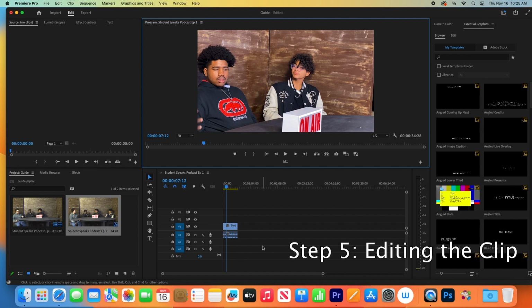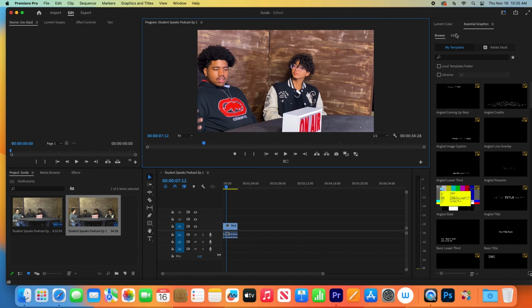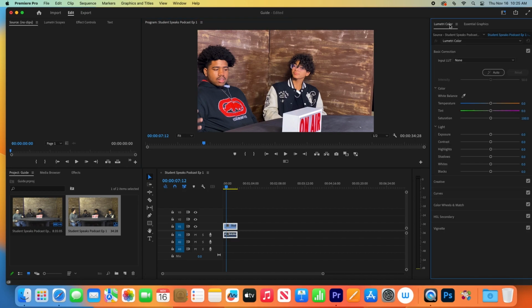Step 5, Lumetri Color. Go to the Lumetri Color tab on your far right, or if you don't see it, go up to the Window menu and click on Lumetri Color. This is where you can change the colors on the video and add filters. This is also where you white balance your video. To do that, click on the pipette icon, and then click on something that appears white in your video clip. In Lumetri Color, these are your sub-tabs.